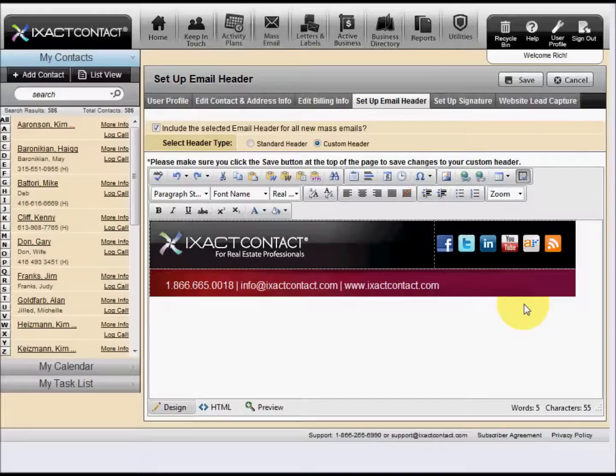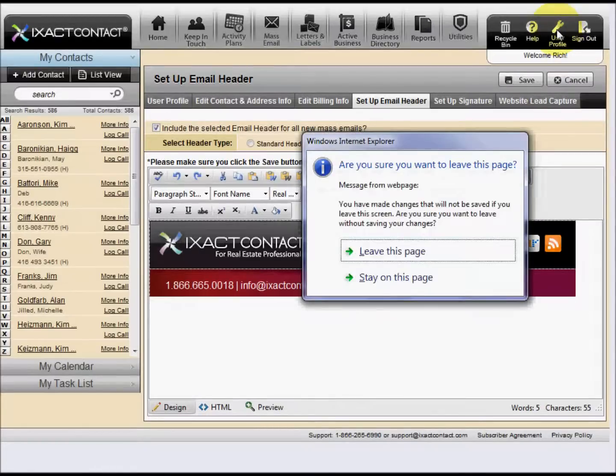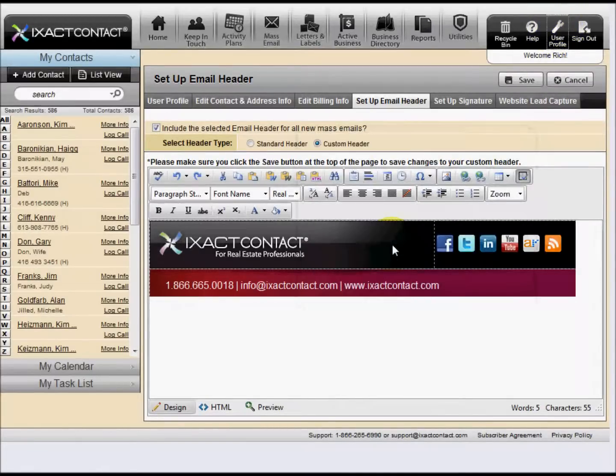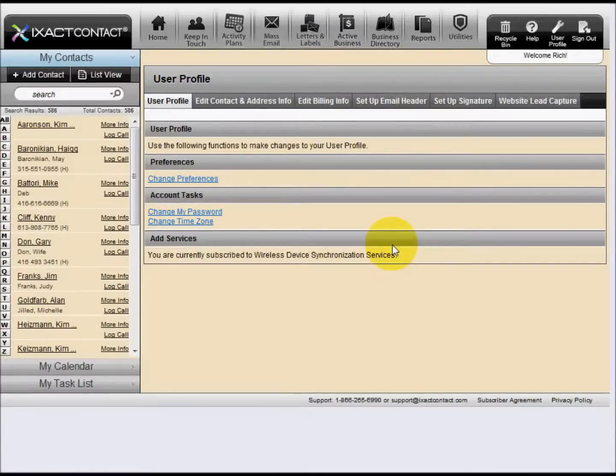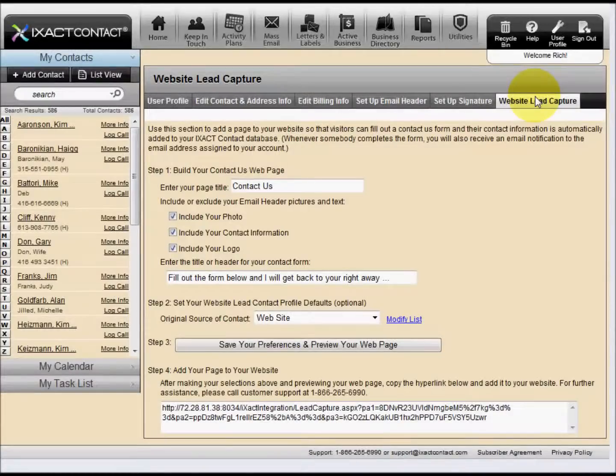To customize your own website lead capture form, start by clicking the User Profile tab in the top navigation bar and then click the Website Lead Capture tab. Setting up your form is a simple four-step process. The first step is to customize what you want your form to say and look like.